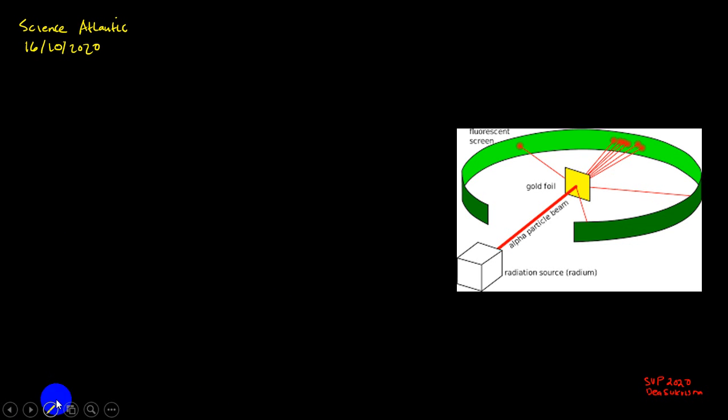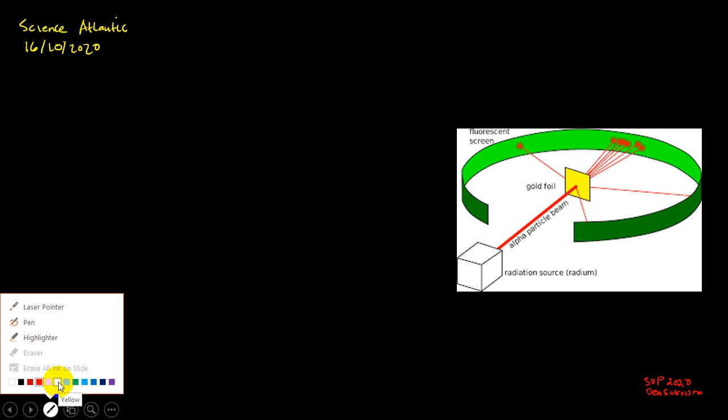Wait a second. Let me change the color of my pen.